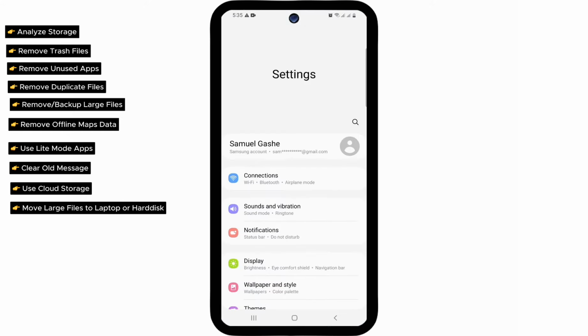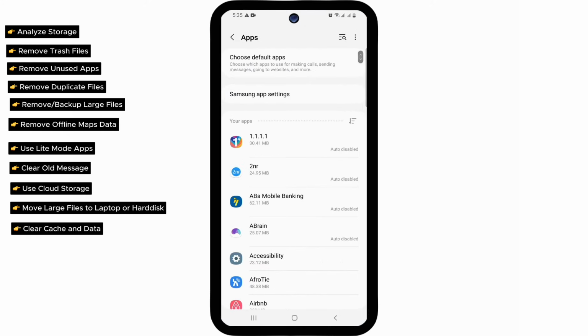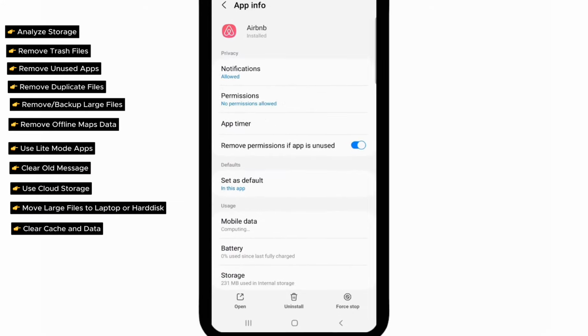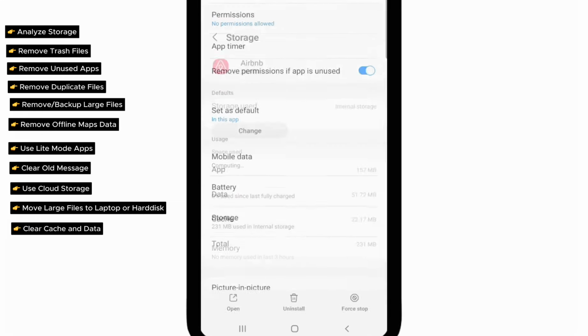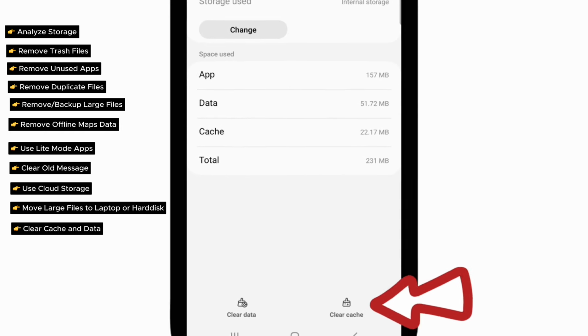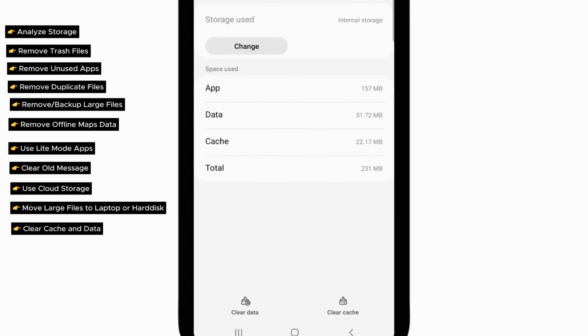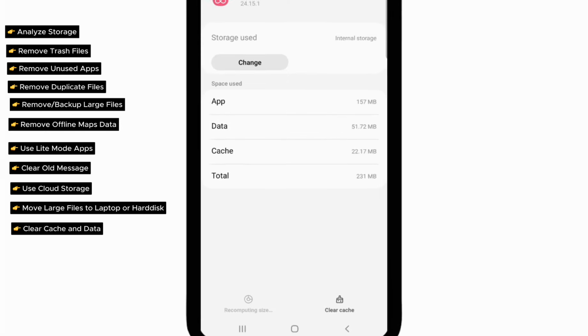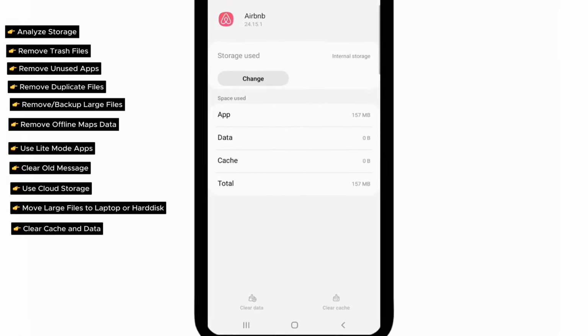To clear up your cache, go to Settings, then Apps. For example, this Airbnb app has a cache of 22 megabytes. So by clearing it up, I will get 22 megabytes. So clear it. Just by doing this, you can get a lot of space from your apps.